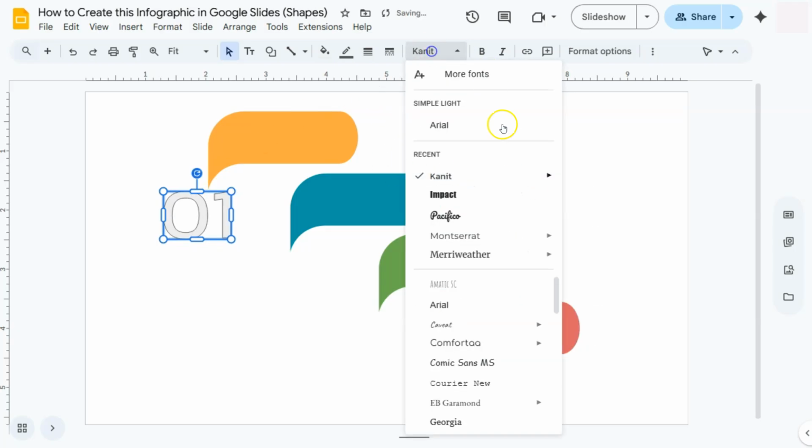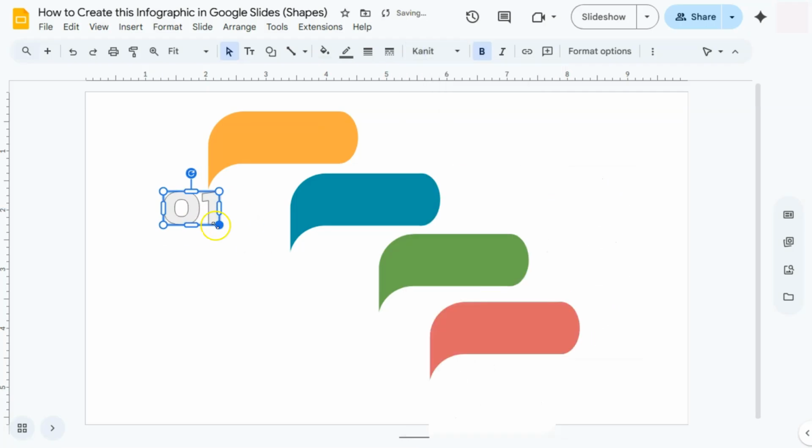So I'm just going to select the same font style that we used in our example, reposition it like so. There you have it. Format it the same way that you have your shape. And there we have it.